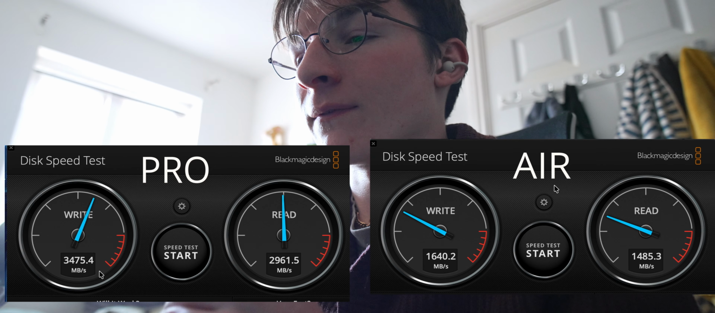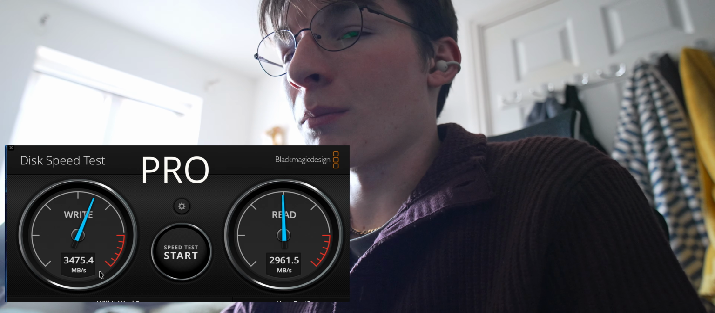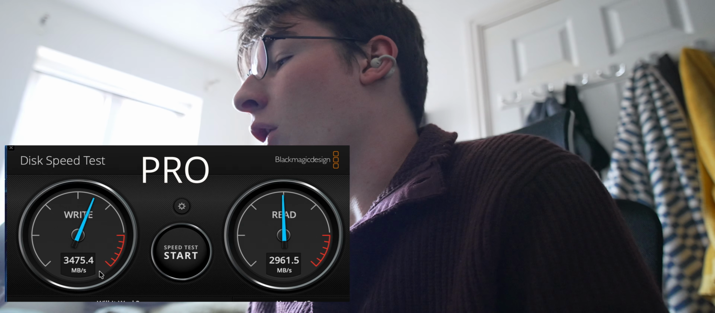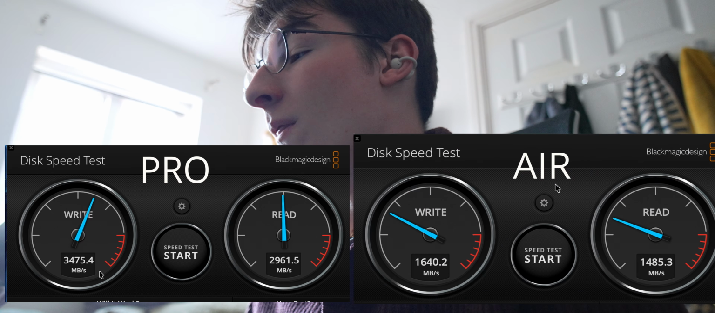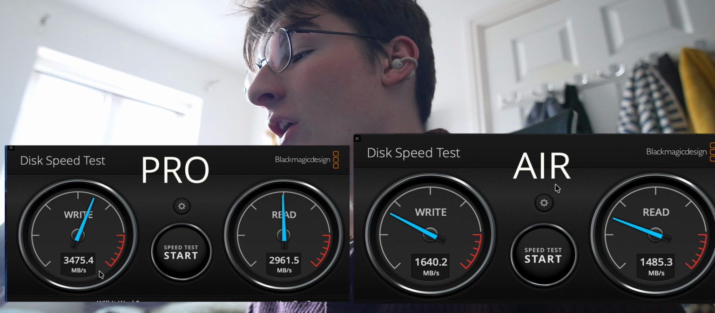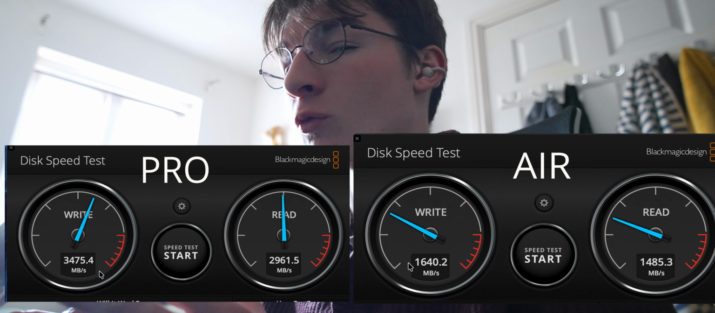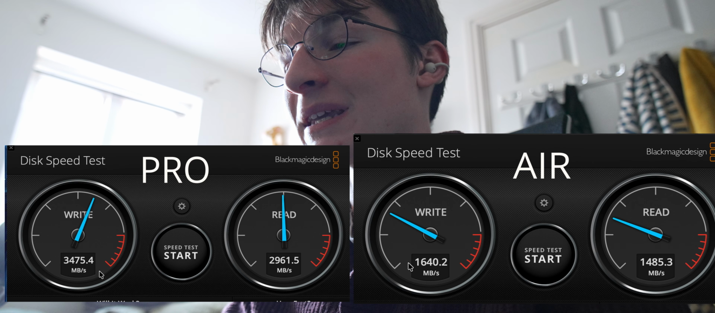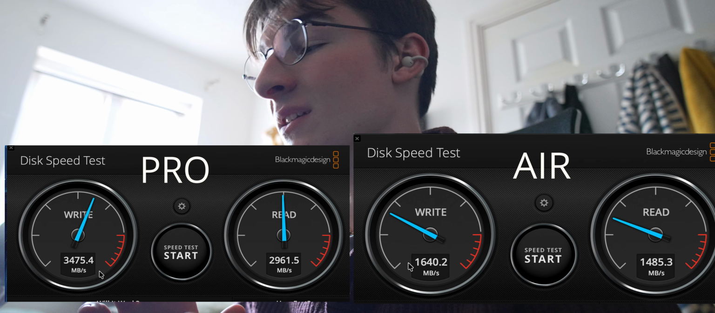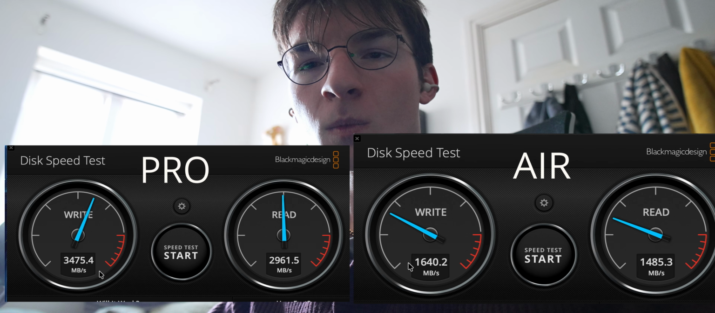And for the read we have 2,961.5 on the MacBook Pro, while on the MacBook Air we only have 1,485.3. So there also is quite a big difference there. It's almost double the speed. This is the disk speed test.